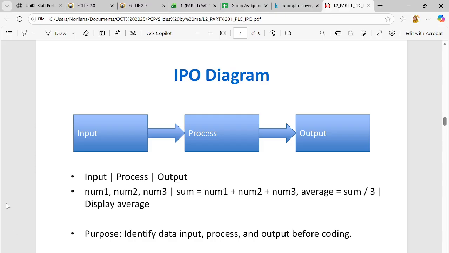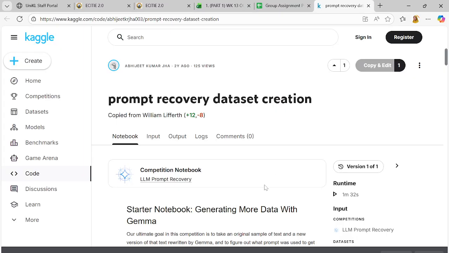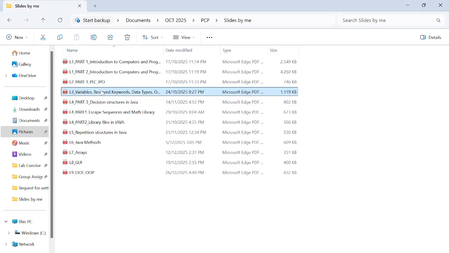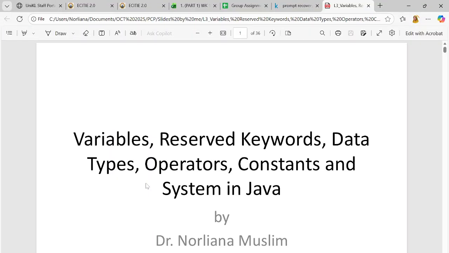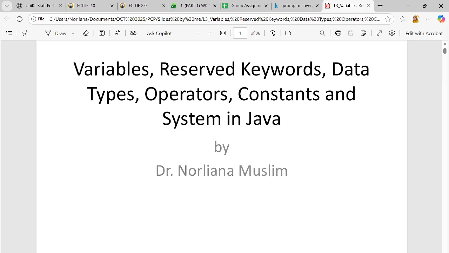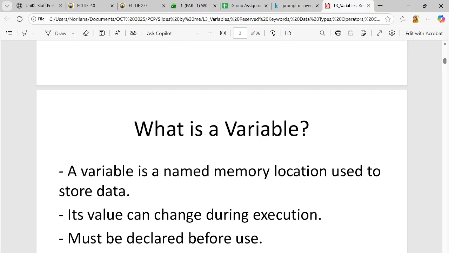Okay, next is the next topic: variables, data types, reserved keywords, operators, constants, and the system.